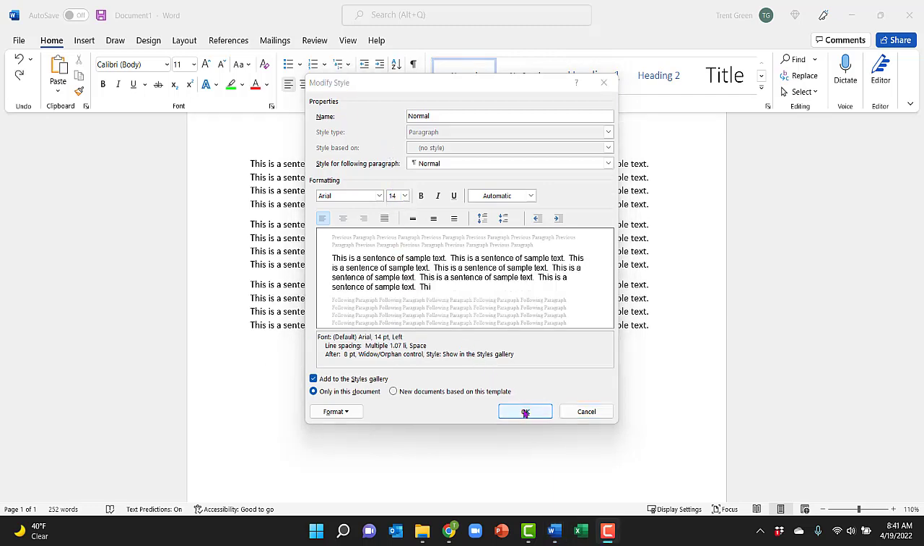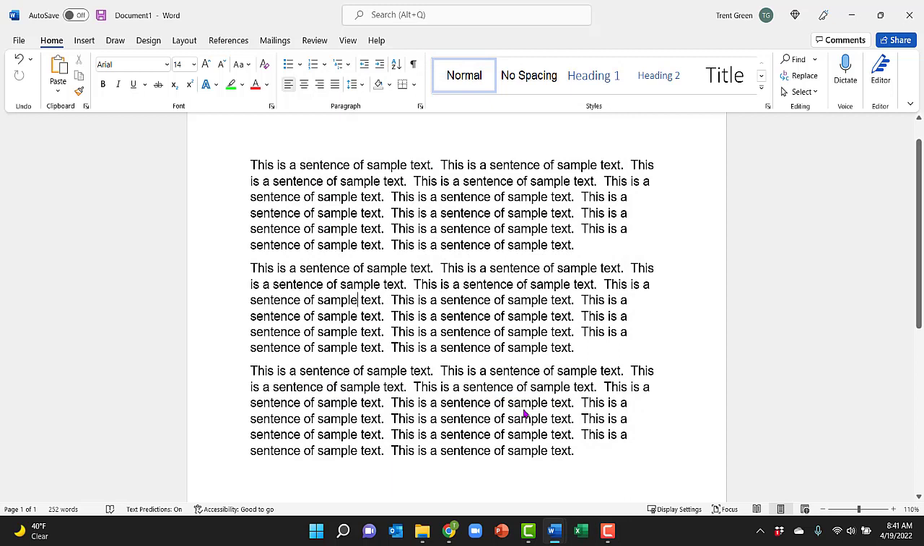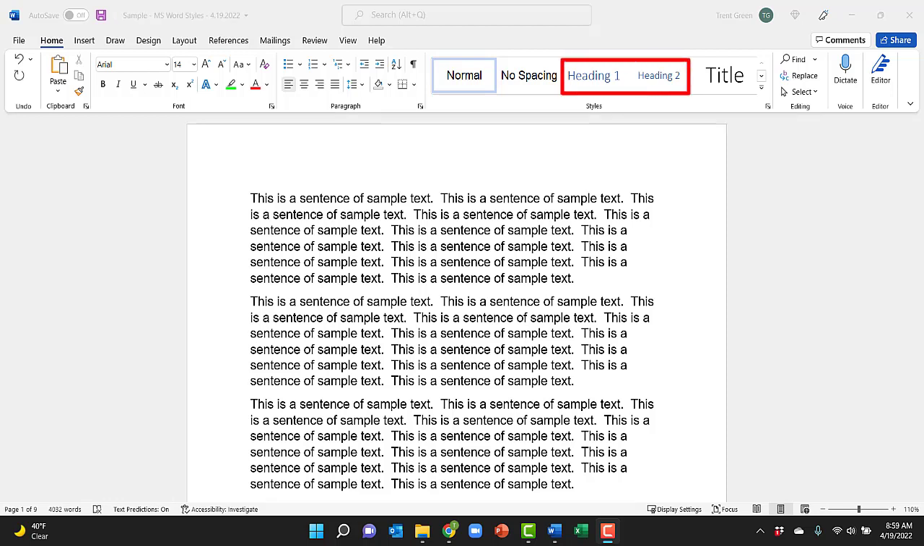After you click OK, notice how the font for all the text that's coded normal changed at the same time, even if you hadn't selected it with your cursor. This is an extremely efficient way to update the formatting of your text because it works whether your document is 1 page or 100 pages. The heading styles are what you use to organize your document and to create a table of contents.